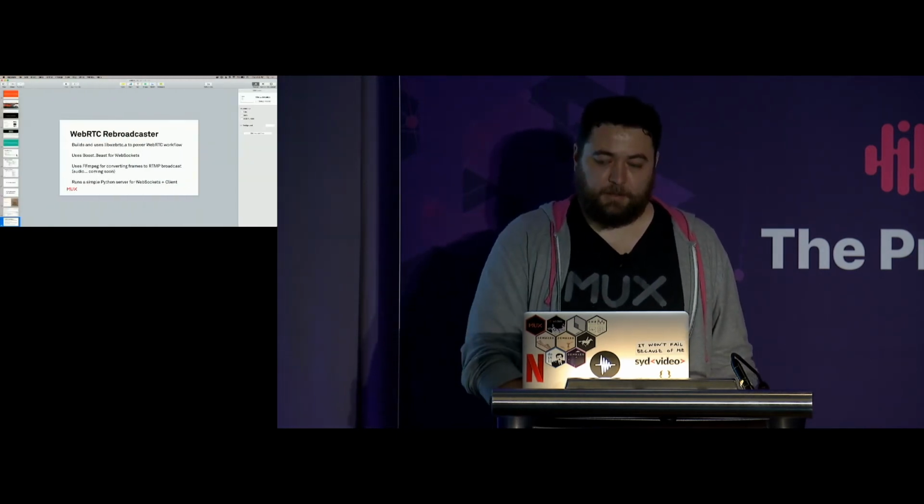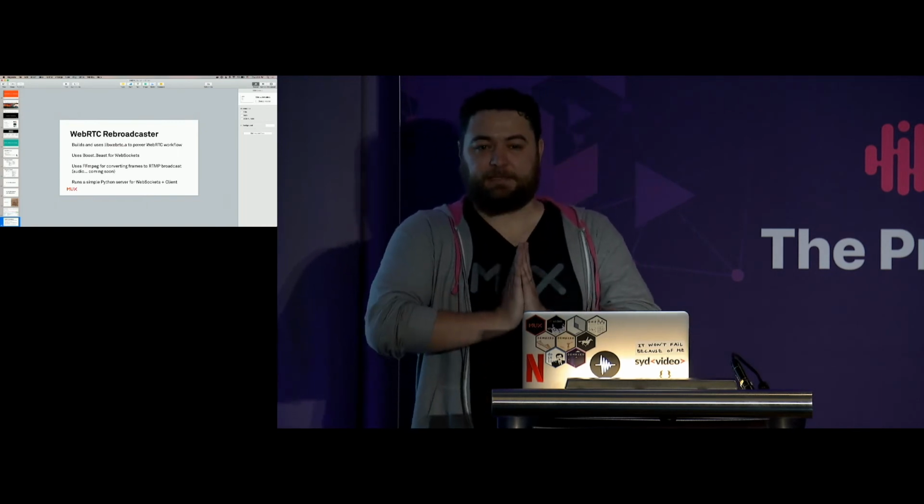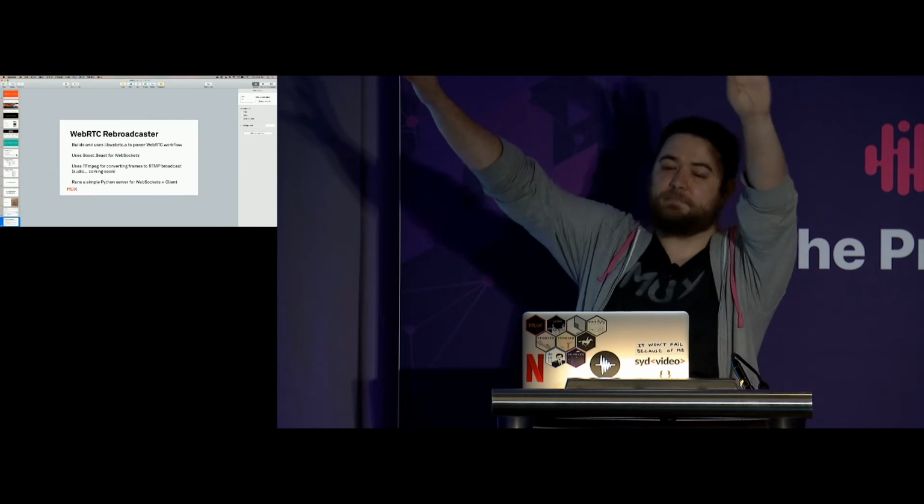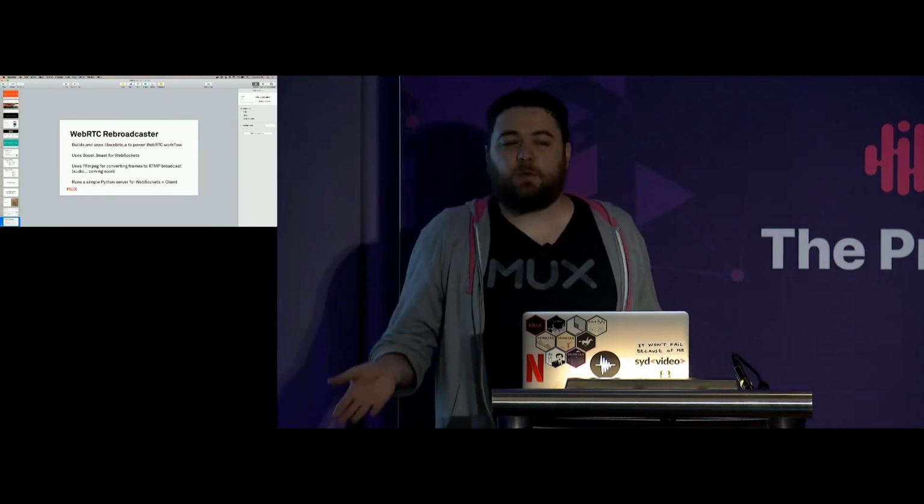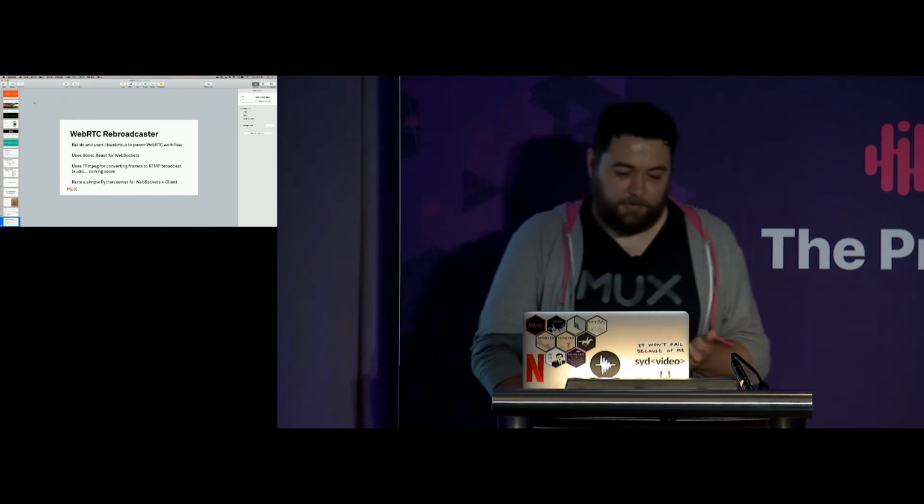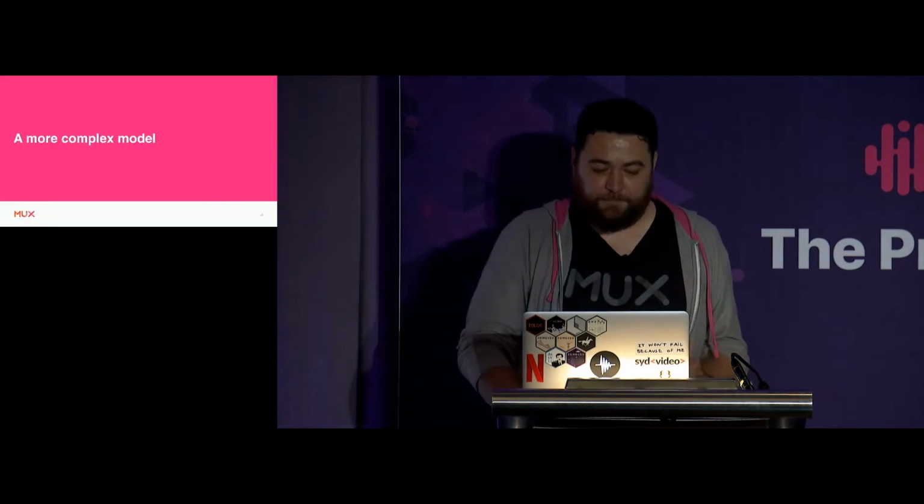OK. So this was meant to be a demo of a very, very basic workflow. And then I was like, let's go crazy with something that probably won't work. And this is why I was kind of throwing libwebrtc under the bus, because the next demo I'm going to do is for a more complicated workflow.